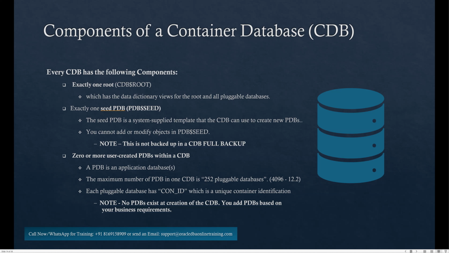Next one is the components of the container database. Again, this is going to be a revision of whatever we have discussed so far. We have exactly one root, which is called the container root. Then we have the seed PDB. Then we can have zero or more pluggable databases that we can create. There are certain numbers that we will be discussing here. In the 12.1 version, we can create 252 pluggable databases within a single container database. But in 12.2, we can create almost 4096 pluggable databases.